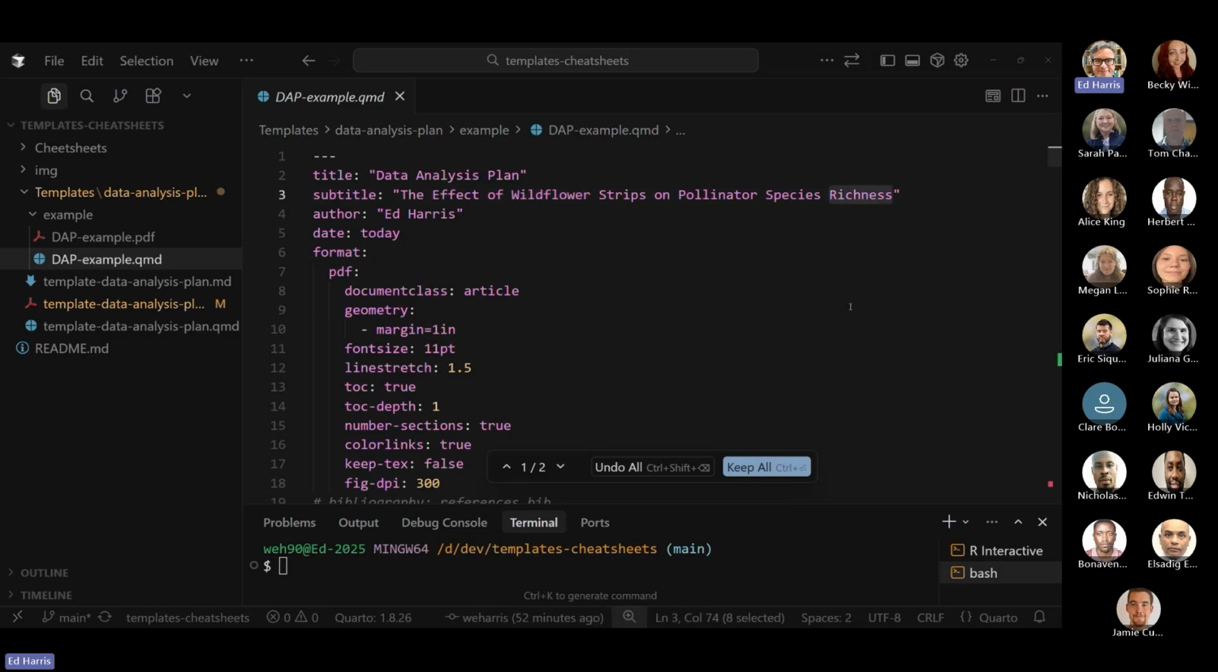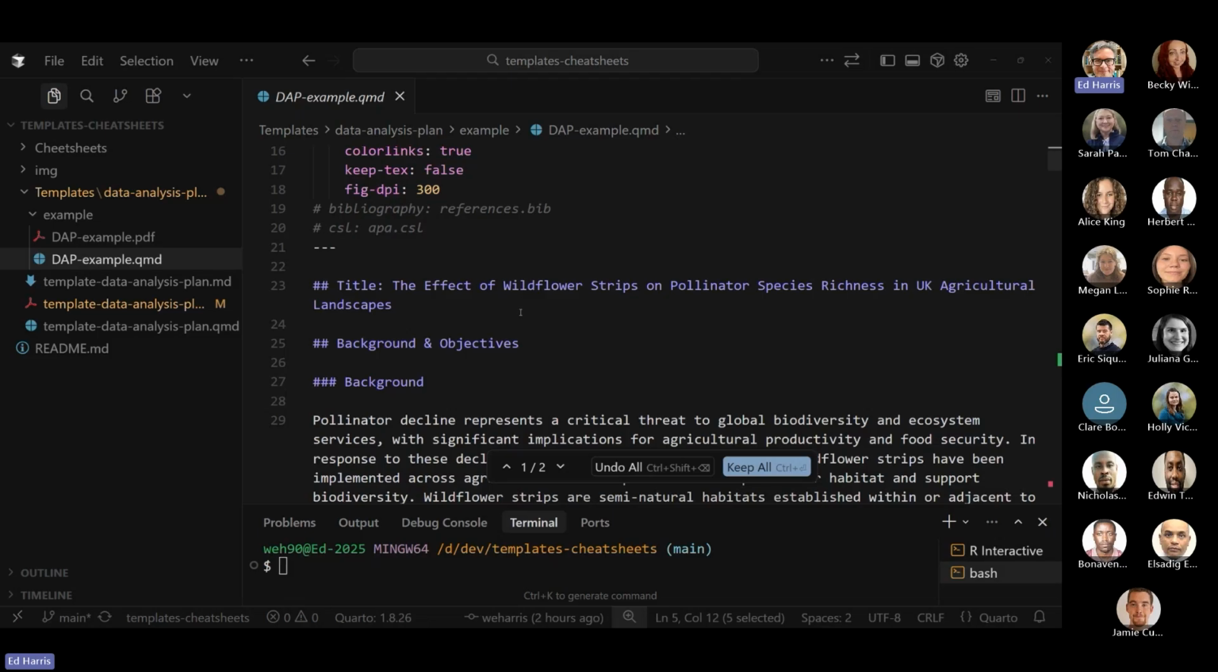So I've used some specific words here, species richness. That's just a measure of the number of species. Anyway, I kept the date to today.